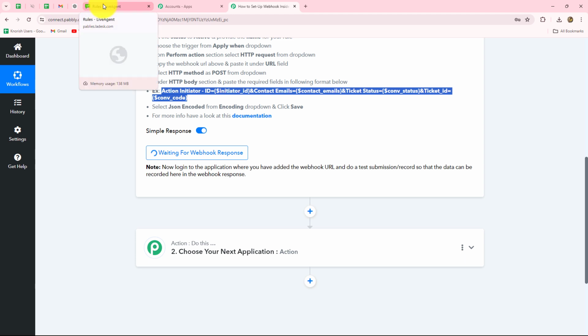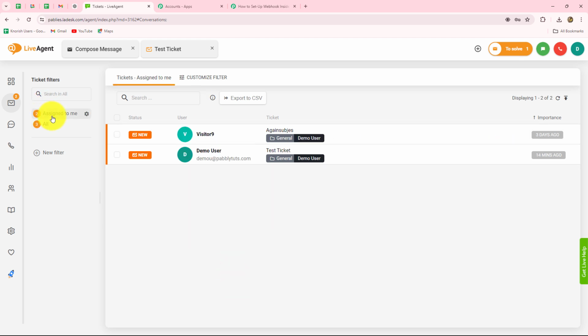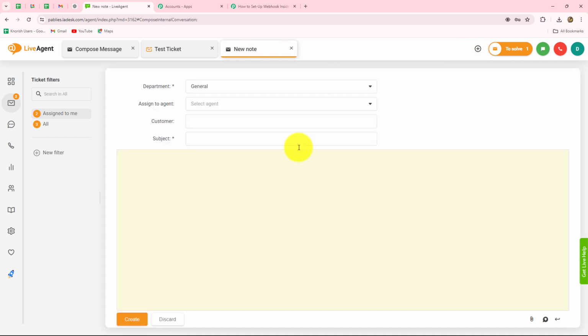LiveAgent. So I will once again go back towards my LiveAgent account. I will go towards tickets section over here. And what I will do, I will go towards assign to me. These are all the tickets which are already created. Now I'm going to click on this plus sign. And here I'm going to create a new ticket. Okay, so I'm going to just write a note over here to create a ticket.